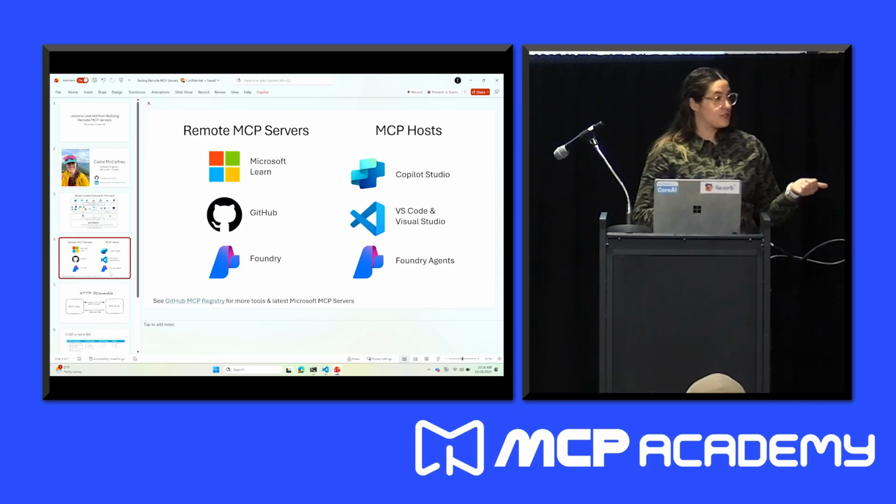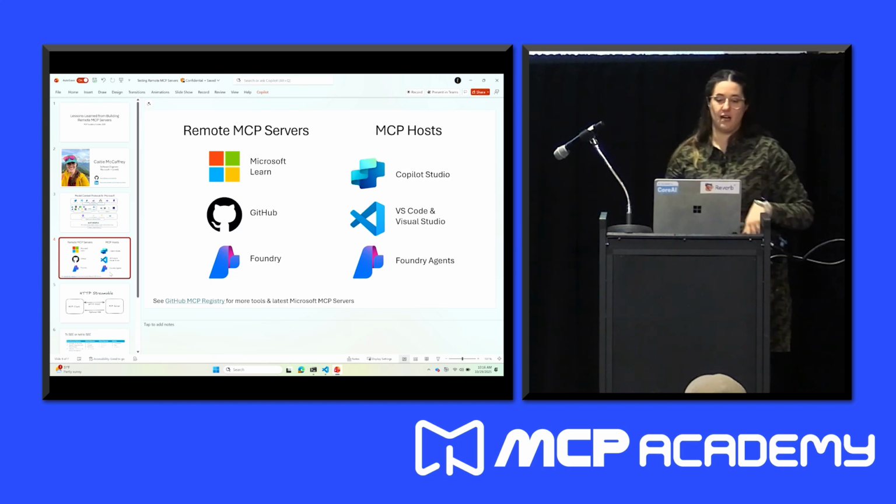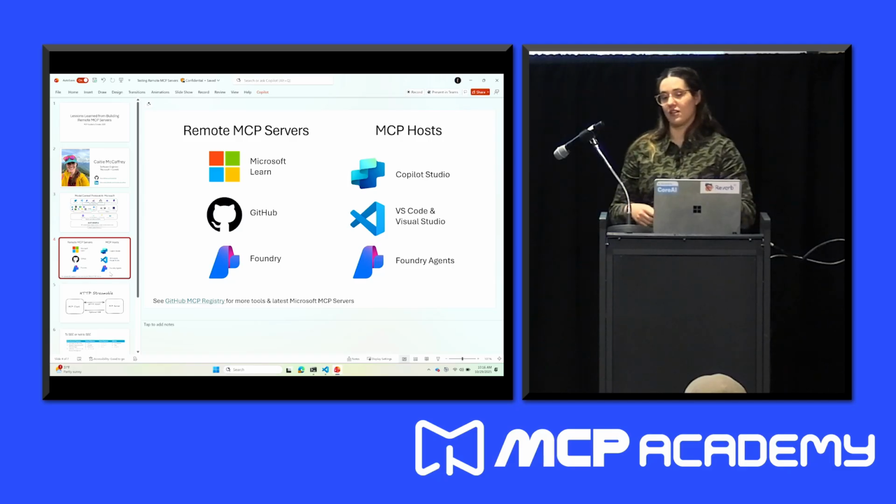We have the GitHub MCP server. I'm assuming most of you have used that. That's super fun and popular for interacting with GitHub. And then Foundry to help you build agents. And then once again, we have a bunch of hosts that are launching this.